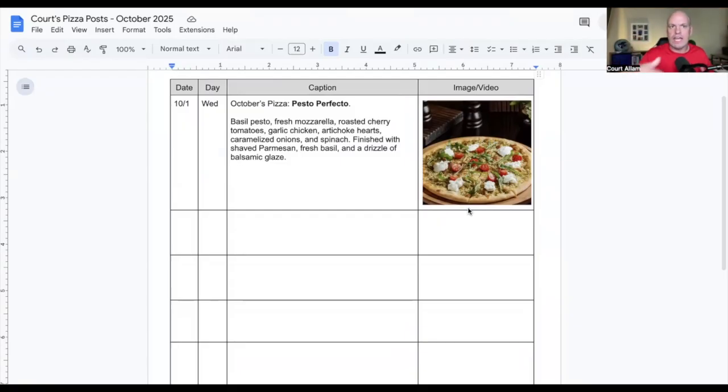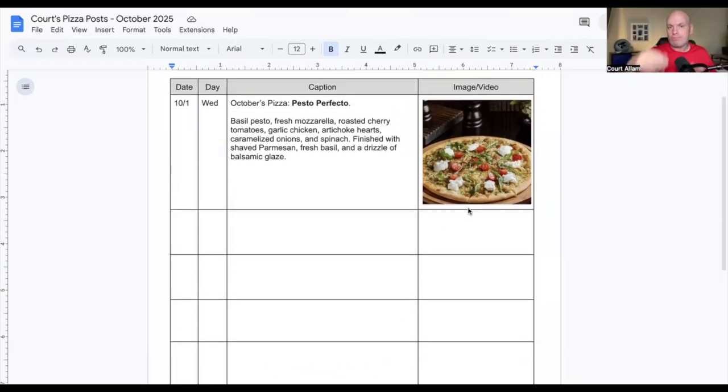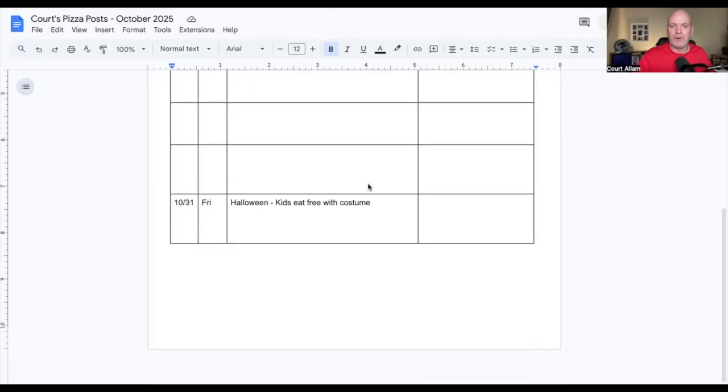Now, the very first thing that I do is this is just kind of a rough draft, and I start looking at the calendar and looking at what things are coming up. Imagine I know every month that we do a pizza of the month. So I've already dropped it in right here. Here are all of the ingredients. Here's an image for it.